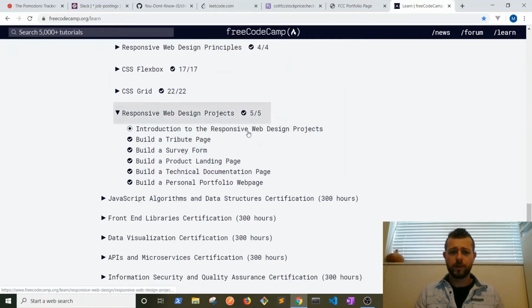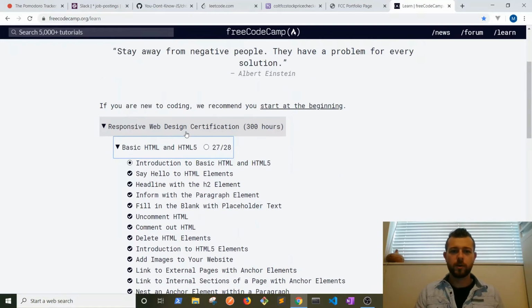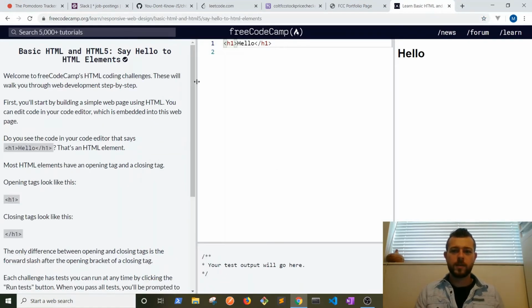Probably most of your time is going to be spent on the projects, but let's just real quick jump into the Say Hello to HTML Elements lesson. And this is basically what most of freeCodeCamp is, at least for the learning parts. You're going to have some information on the left. You have a code editor here in the middle where you can type stuff in. And then on the right, you have the output.